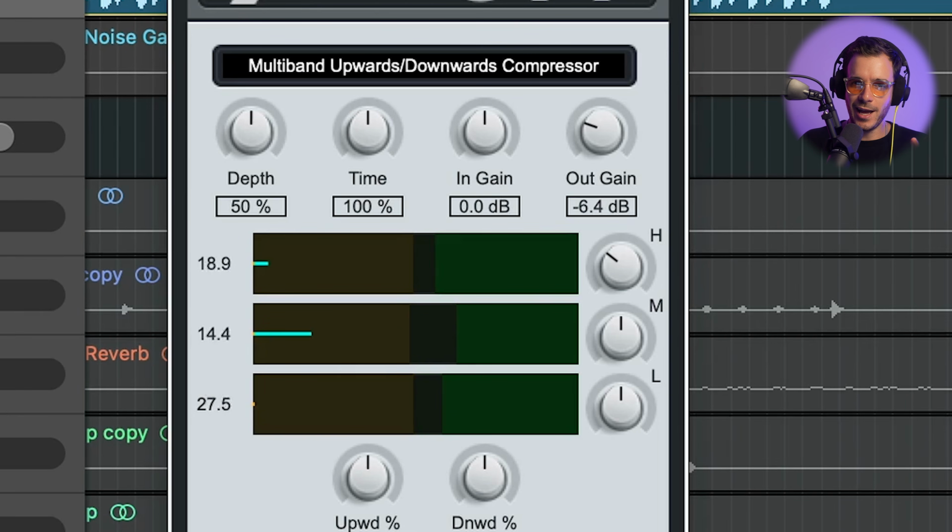Kind of smooths it out. Note how I actually brought down the high frequency dial by quite a lot, and that's because OTT tends to enhance the high frequencies so much that it sounds brittle and harsh. I'll show you what I mean.